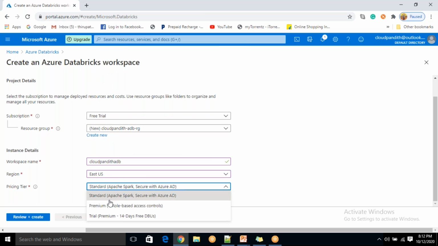Next, you have standard and premium. Premium means you can control better security. For example, if you want to control access to your notebooks, clusters, all those things, you will have more options with respect to security. Along with normal access, you will have role-based access control if you go with premium. If you go with standard, you will not have permissions. You cannot control any permissions for your notebooks and all those things. For today, let me go with standard. In the next session, we will see the difference between standard and premium.